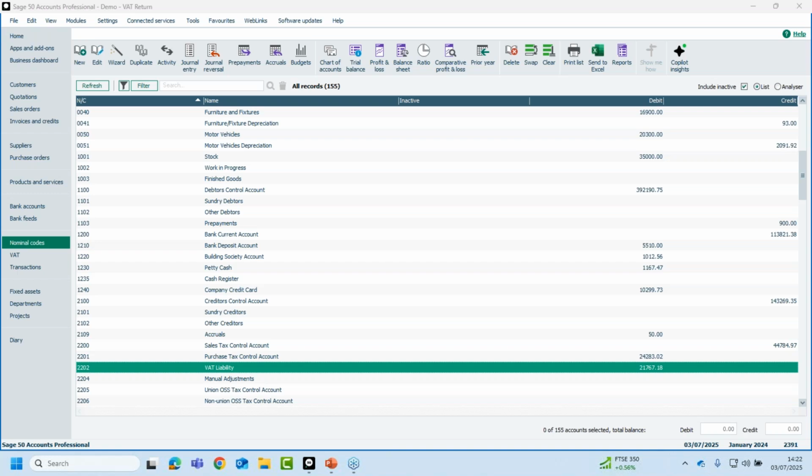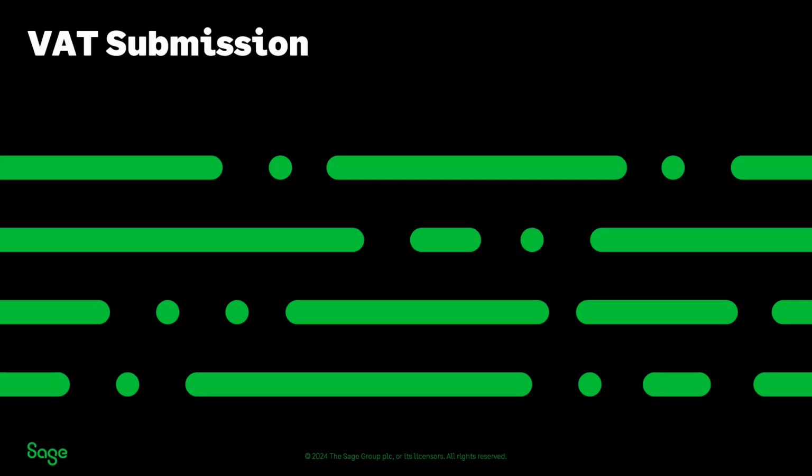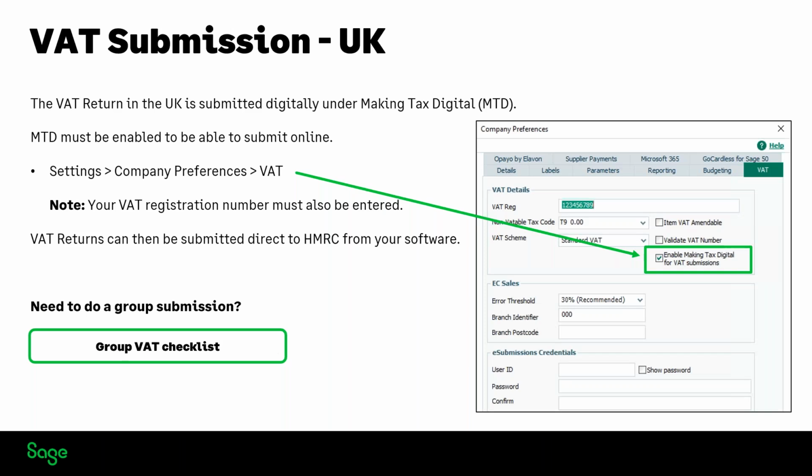Right, okay, so that's the VAT transfer. Next, we're going to go on to the second task on tab 3 of the VAT return wizard, and it's VAT submission. Now, VAT submission does differ between the UK and Ireland. So we're going to cover the UK first, as far as the demo is concerned.